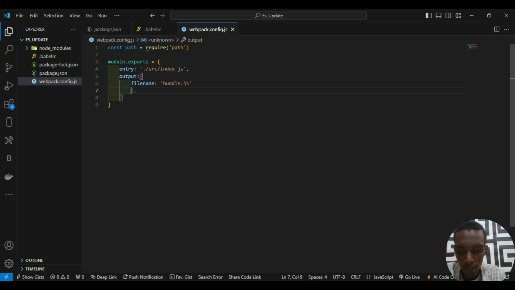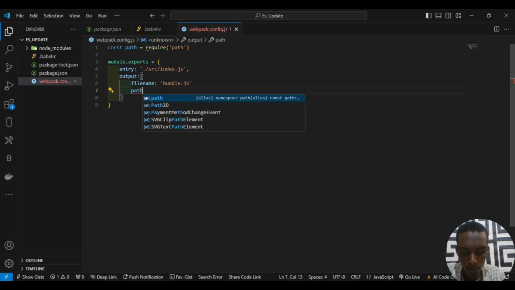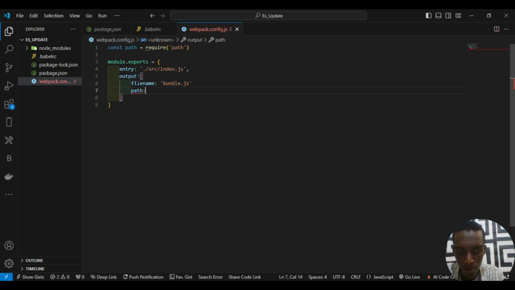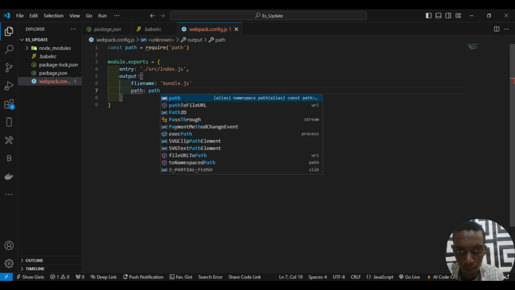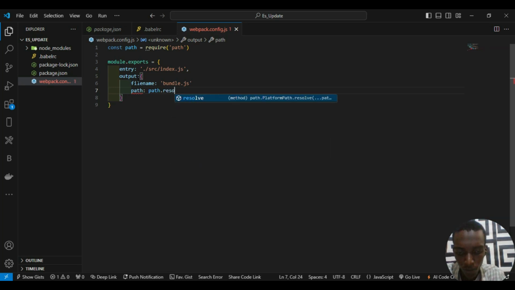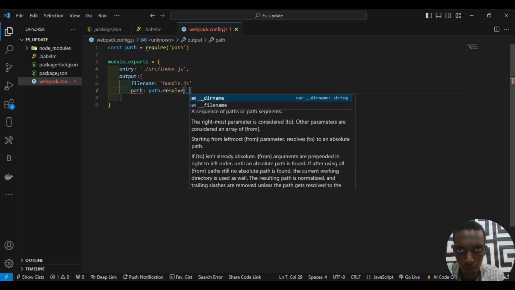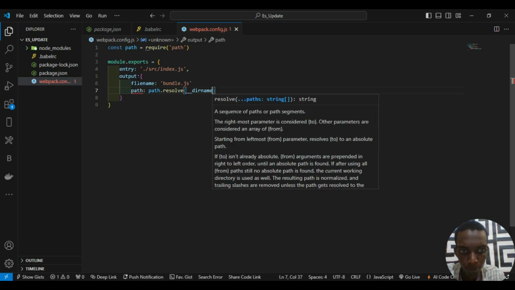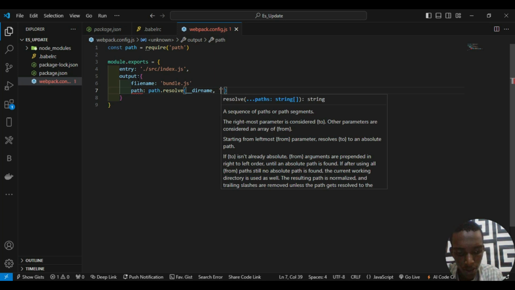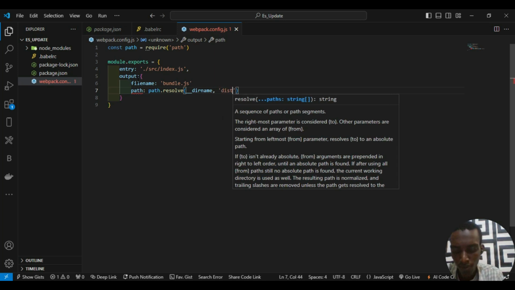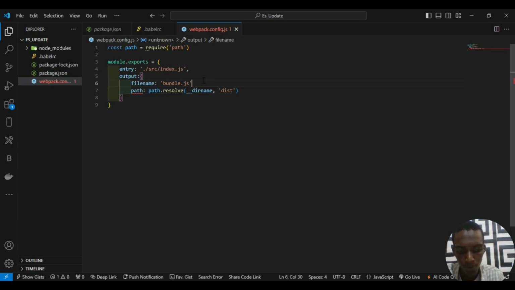And I'll say path as path.resolve, __dirname, dist. So basically I'm saying my bundle.js will be inside this dist.